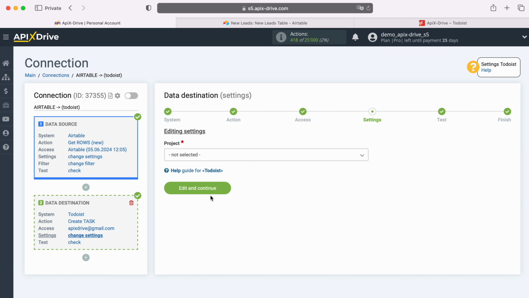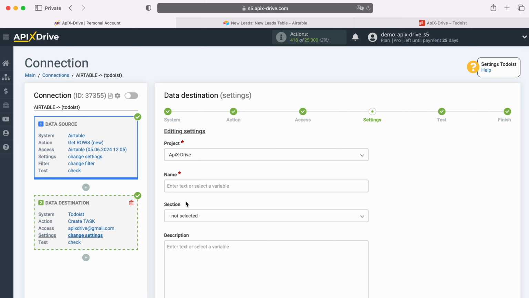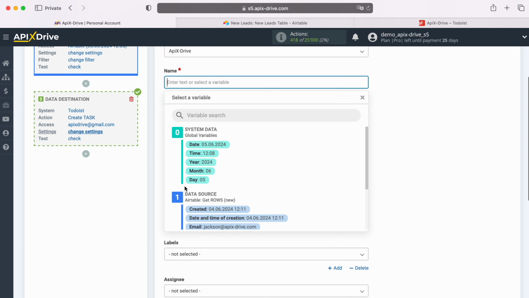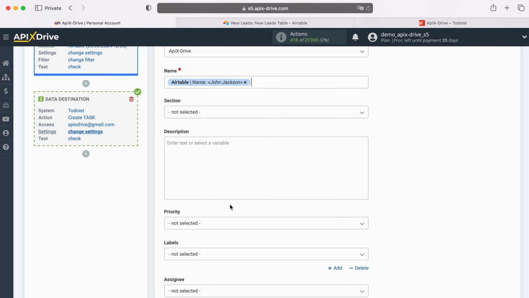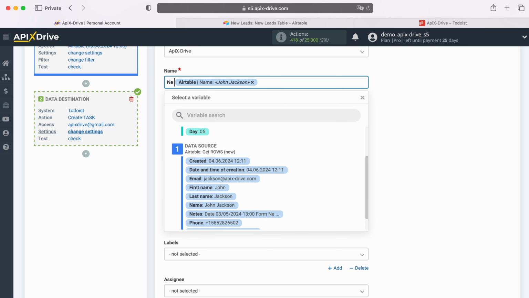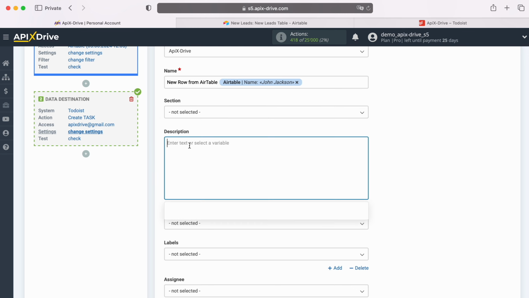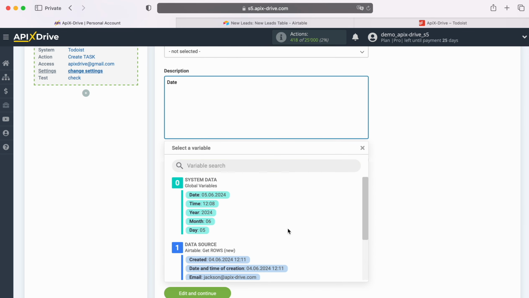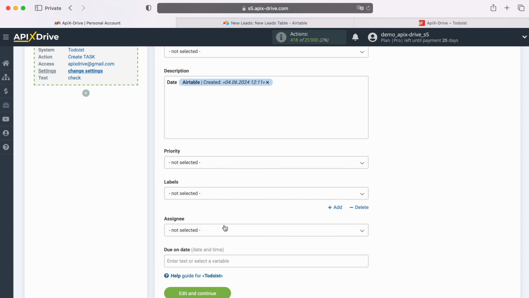At this stage, you need to select a project in which new tasks will be created. Next, you see Todoist fields for creating new tasks. You can assign variables from Airtable to these fields. In order to do this, click in the field and select a variable from the drop-down list. Please note that you can use not only variables from the drop-down list, but also enter data manually. To go to the next line, use Enter.